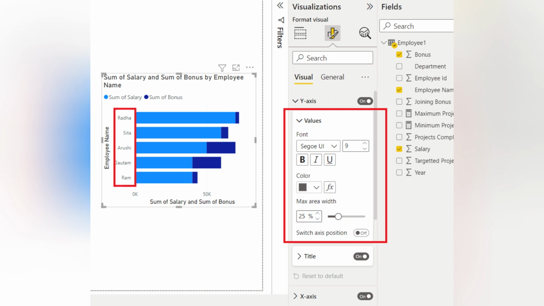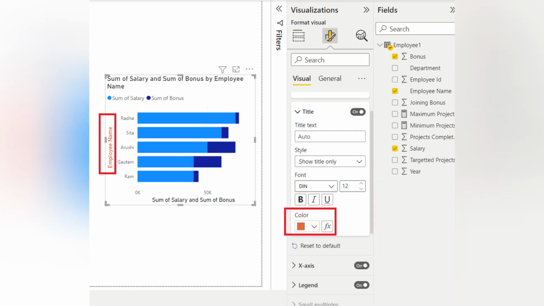There are two main types of formatting: visual formatting and general formatting. Visual formatting includes options like y-axis, x-axis, legend, grid lines, bars, data labels, and total labels.